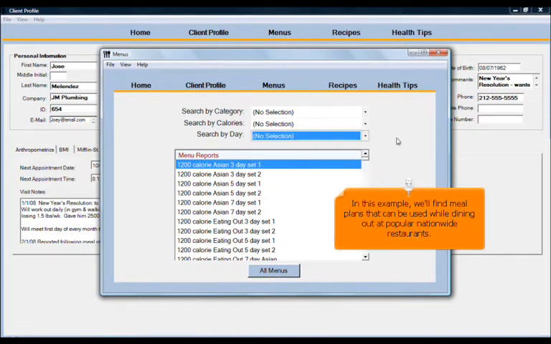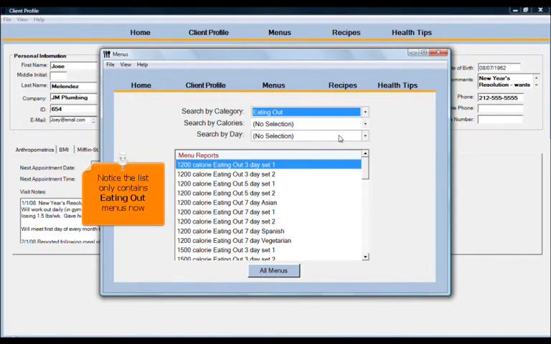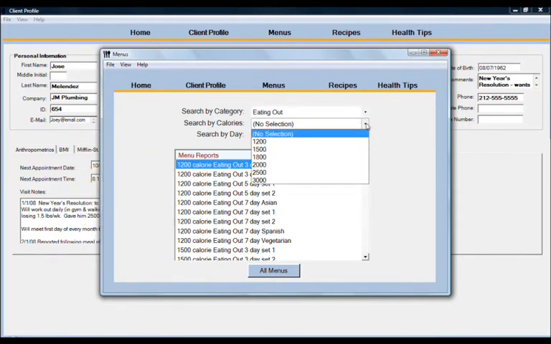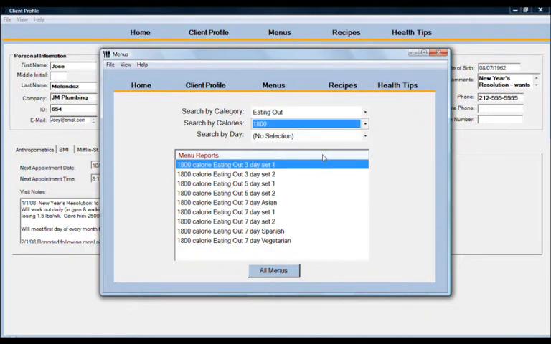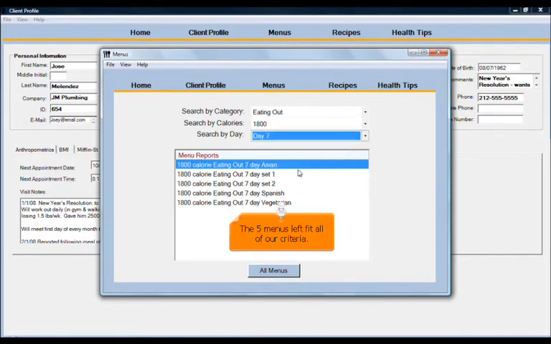In this example, we'll find a meal plan that can be used while dining out at popular nationwide restaurants. We'll select the Eating Out category. Notice the list has been shortened to contain only eating out menus. We'll select the 1,800 calorie level. Now the list only has 1,800 calorie eating out menus. We'll select 7-day menus. These 5 menus have everything that we asked for.